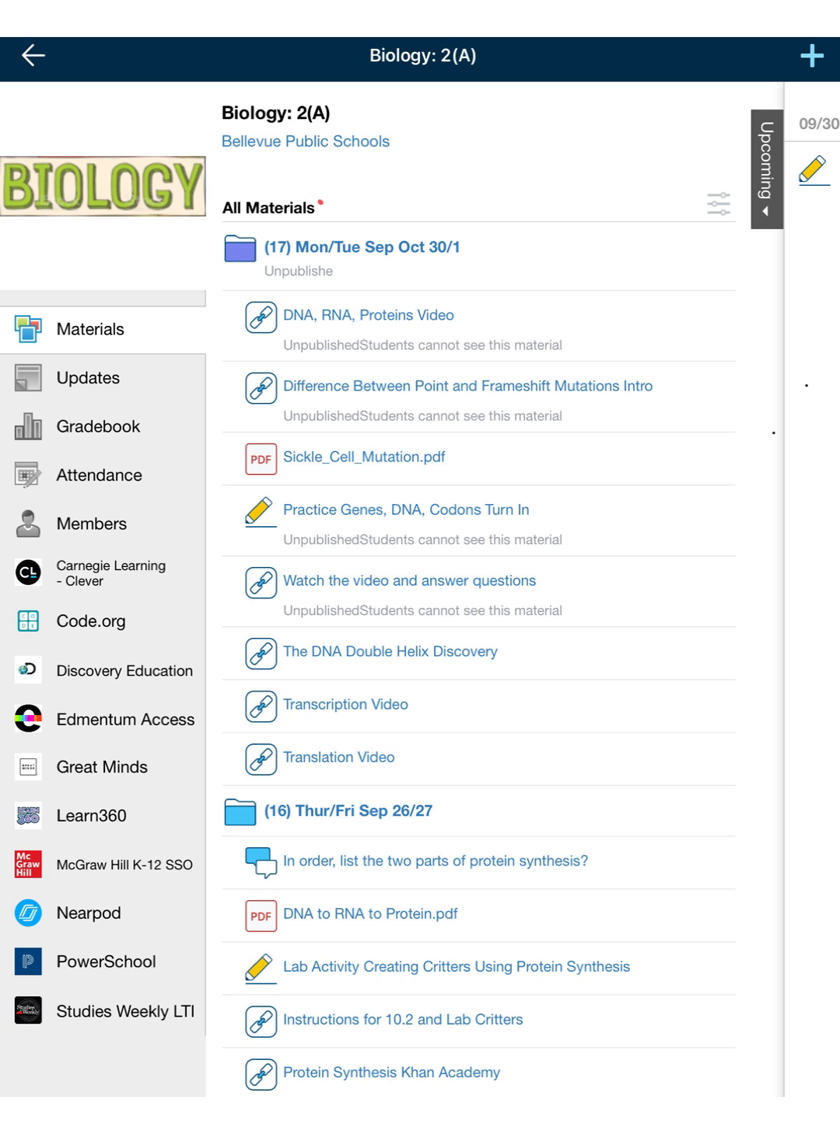If you take a look at today's folder, it's folder number 17. So it'd be Monday, September 30th or Tuesday, October 1st. We're going to be working through the folder like we normally do. We're going to continue working on this idea of DNA, RNA, and protein. Today we're going to introduce a little bit about mutations.